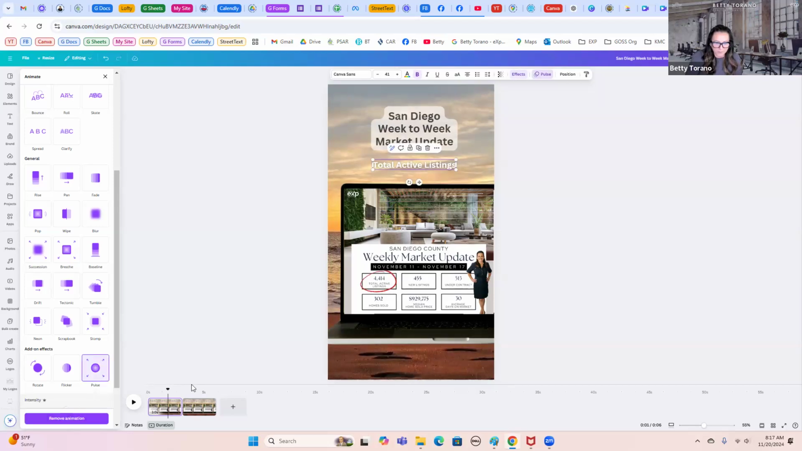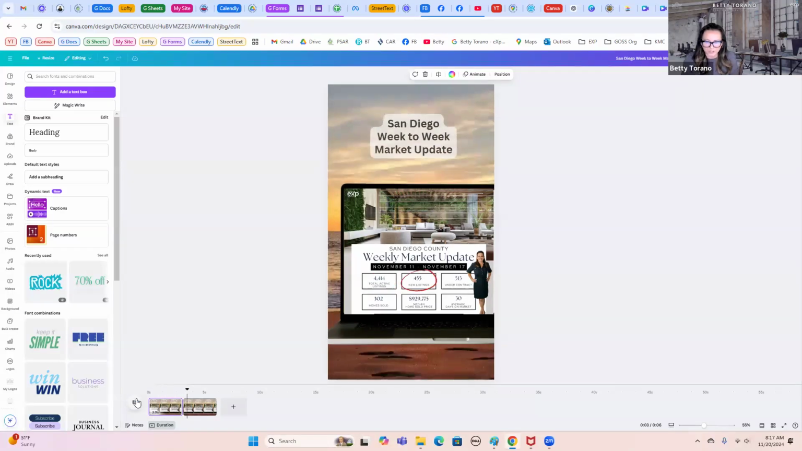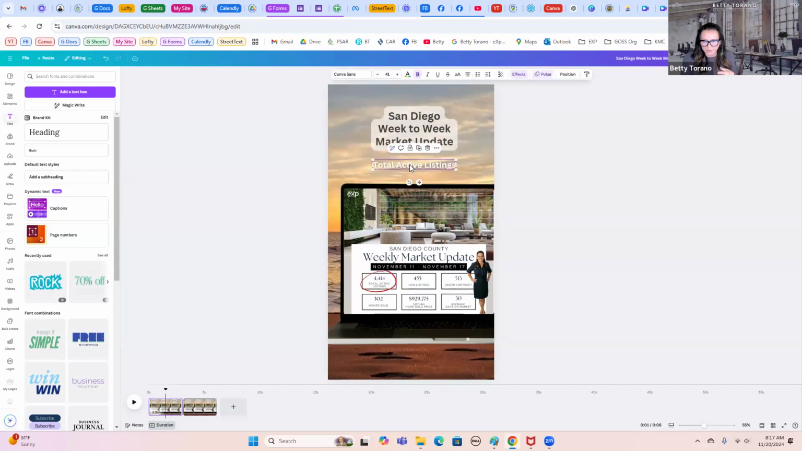So let me add this. We'll add pulsing. There's so much you could do. Then you go here. That's why you don't want to duplicate the page until you know for sure that's how you want it. So this is pretty easy.